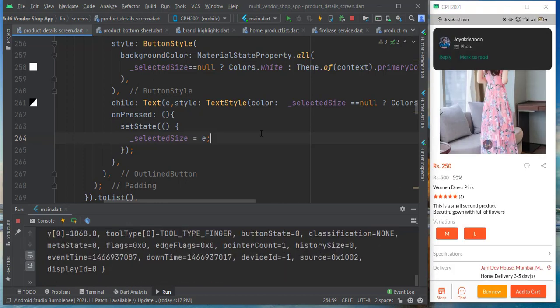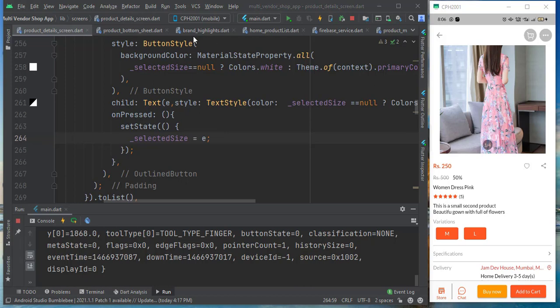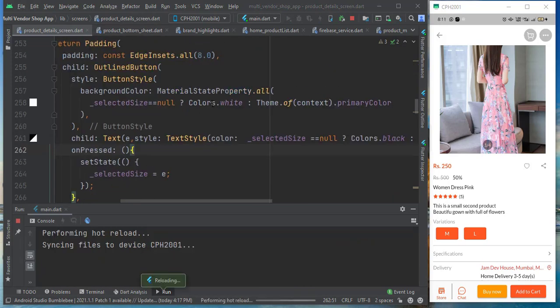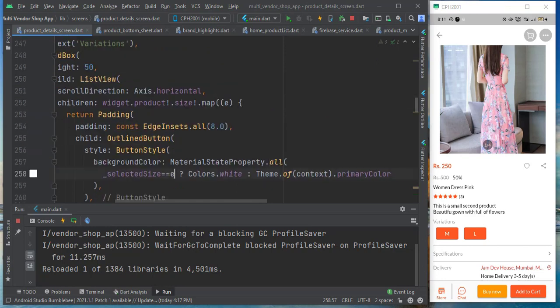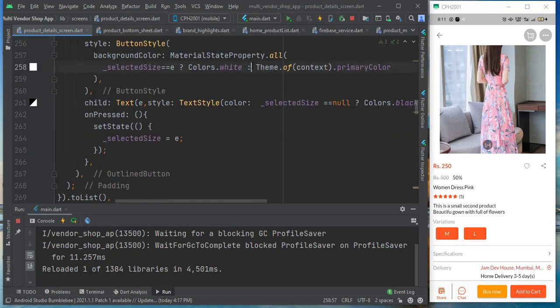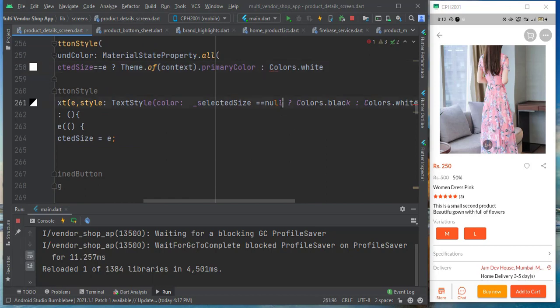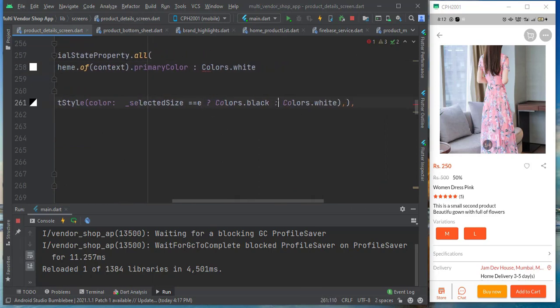So how we can fix it: actually, what the problem is, here we have given the background color. The background color selected is not wrong. What you have to do is, if selected size is equal to E, then this color, otherwise we need to show white. Same like here, if selected size is equal to E, then colors dot white, otherwise colors dot black.